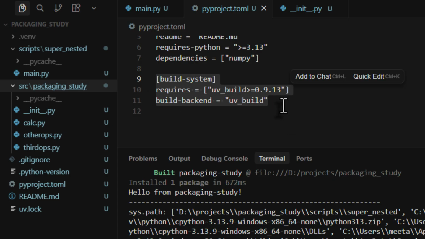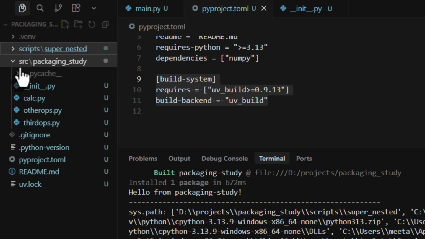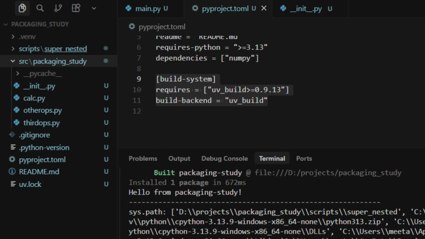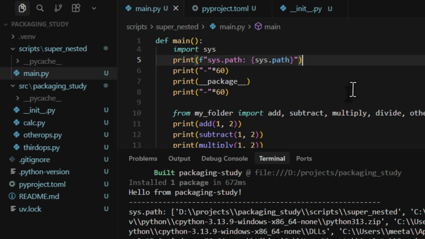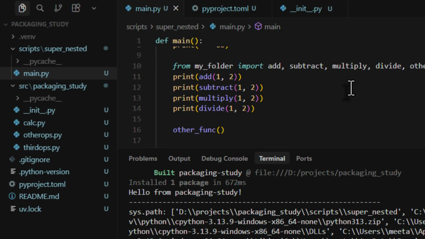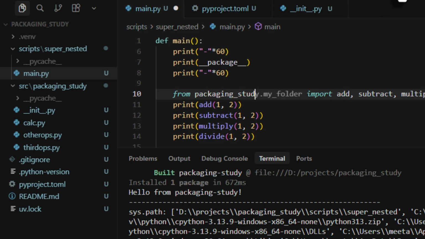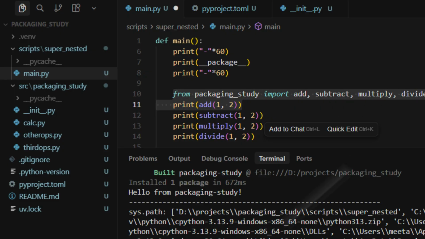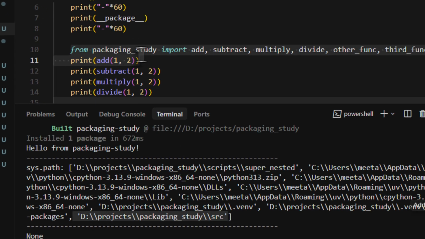What uv does under the hood is it looks at our project hierarchy with a certain expectation that there should be an src folder, and under it there should be a top level package with the same name as that of our project, and that is the location which uv appends to sys.path. And therefore now we can ensure that main.py correctly imports our package. Even if we make a script call, all we have to do is account for our top level package name, which is packaging study and not my folder. This statement will work just fine because we have this location where our package is located.